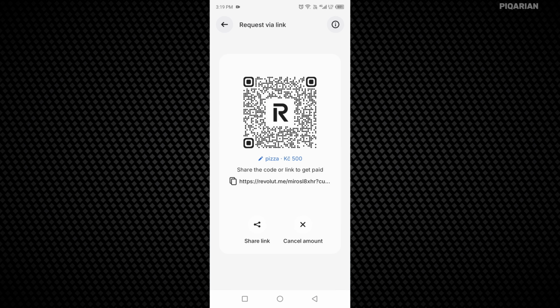Revolut will generate a unique URL and a QR code on your screen. You can either let your friends scan the code directly from your phone or hit the share button to send that link through any messaging app you use.